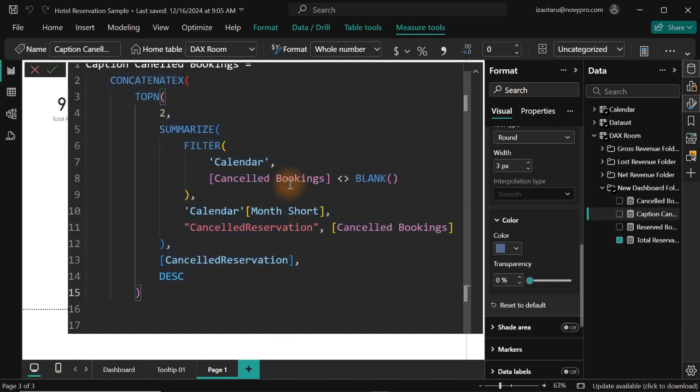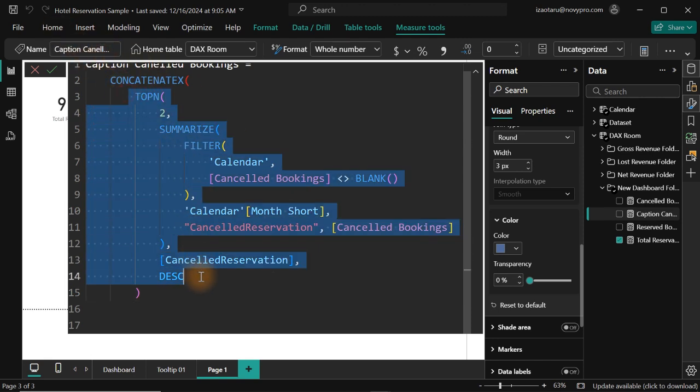All right. If you want to see what this returns before we actually get what we want, what you can do now is copy from here, excluding the CONCATENATEX. Exclude the CONCATENATEX. Copy from here, and let us go over to the table view.